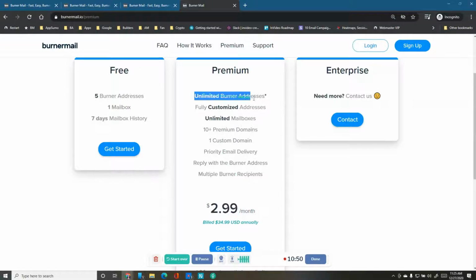Real quickly, you get unlimited addresses. You can customize them. You can create as many of those mailboxes as you want. You get 10 premium domains. That's the ones that they give you with it. You can add one custom domain. You get priority email delivery. You can reply with your burner address, and you can add multiple burner recipients, which is a great feature. But you only get one custom domain doing it this way, and this goes on forever. You'll pay $35 a year continually, and the price could go up. So you might pay more than that over time. It's hard to say. So that's one way you can do it, $2.99 a month or $35 a year.